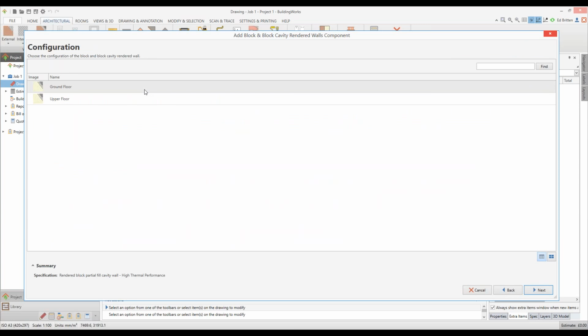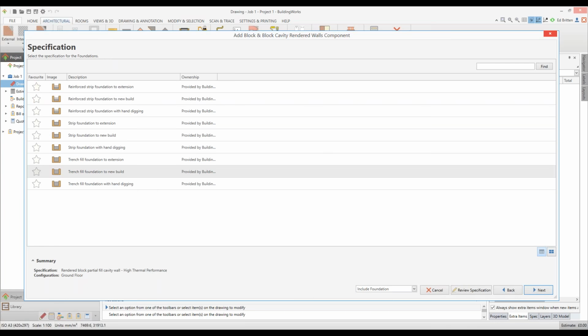So I'm going to click Next. And the first thing we'll do is tell it what sort of wall we're going to be doing. This will be a ground floor, which means it will automatically then move on to doing the footing and foundation questions. It's going to ask me what sort of foundation I want. I'm going to go with a trench fill foundation for a new build, and what that will do is assume that we're going to have a JCB on site. The extension option will go to use a mini digger, and a hand dig will use many hours of labour.